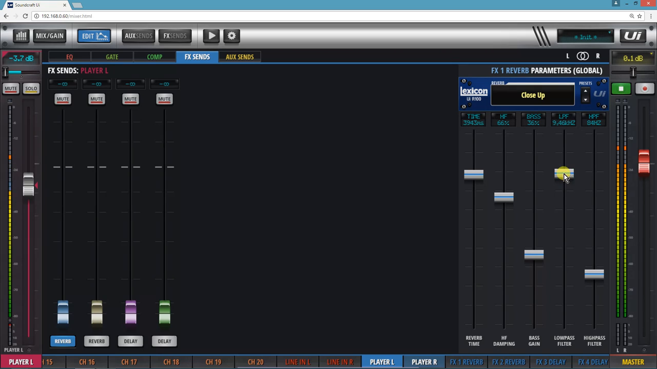On the reverb setting, this high-pass filter here and the low-pass filter are very important because they're going to clean up the bottom end of the reverb for you, basically, and give you that real nice Lexicon kind of sparkly sound.